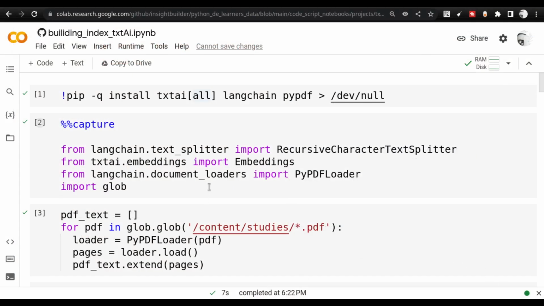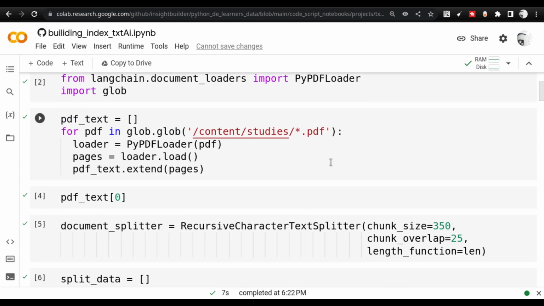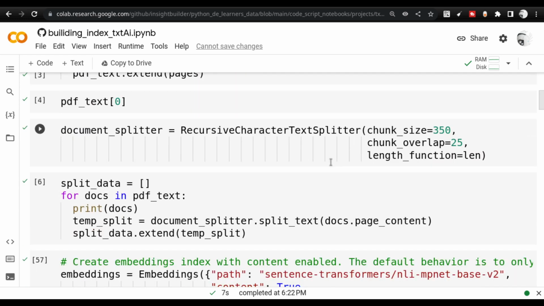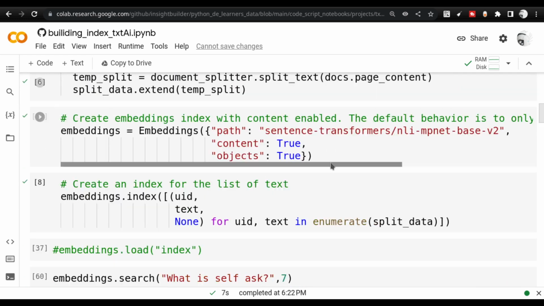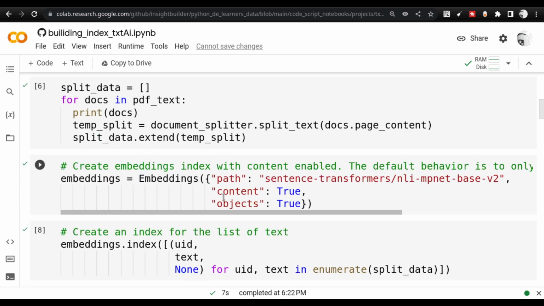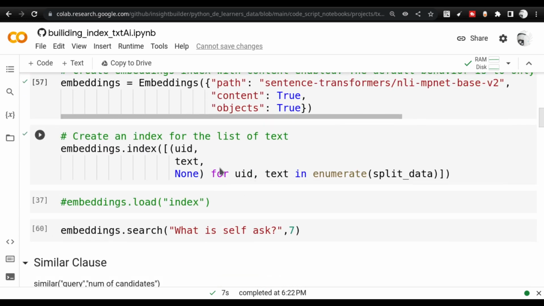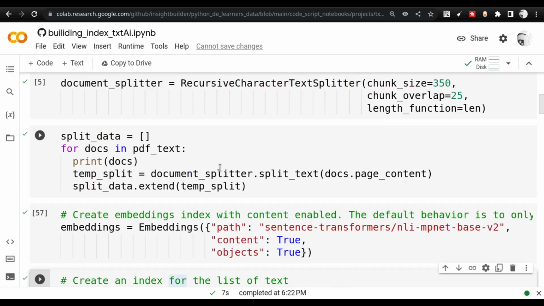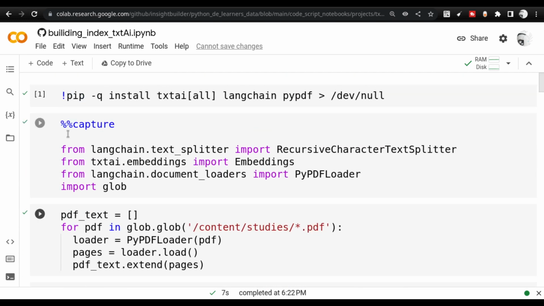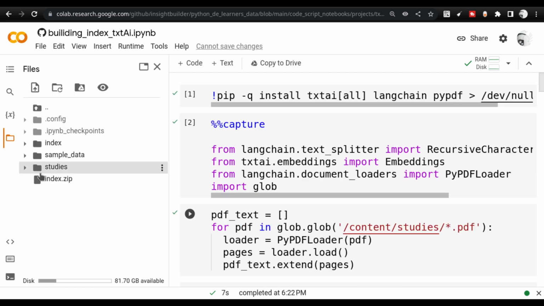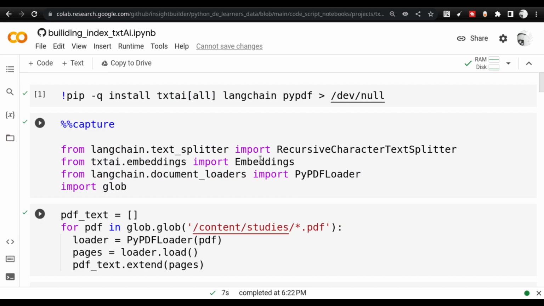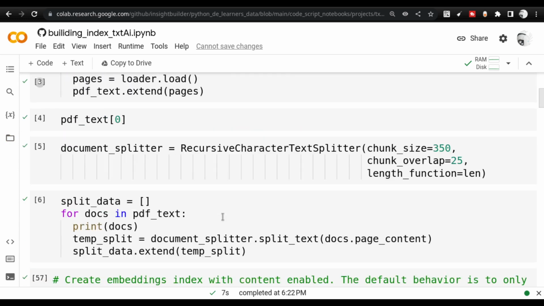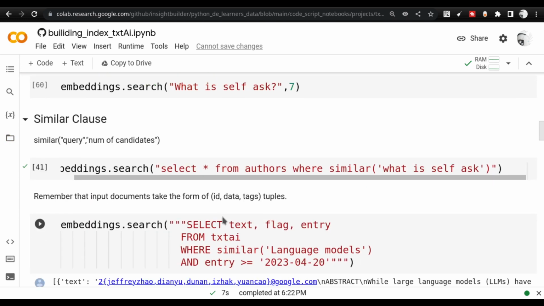This particular example is a continuation of the earlier video. In the earlier video, I showed you how to create the embeddings, how to create the index from the embeddings, and how to load the document. The document that you are working on is the studies document, the React Framework and Self-Ask PDF that we are working upon. This document is already embedded and the index has been created.